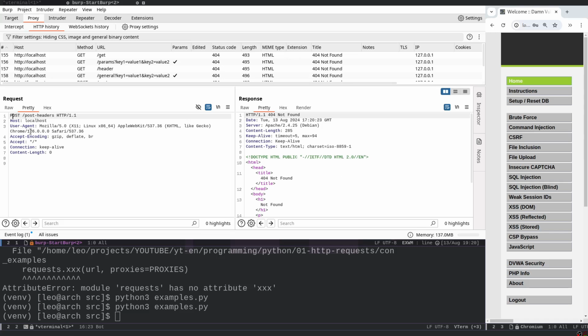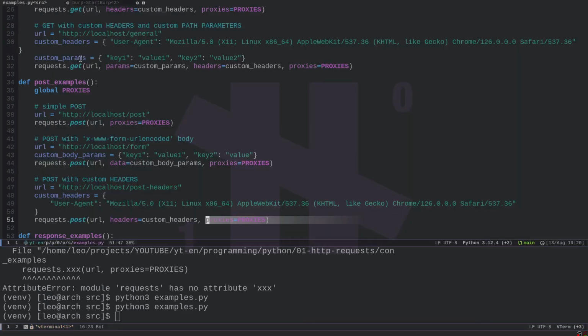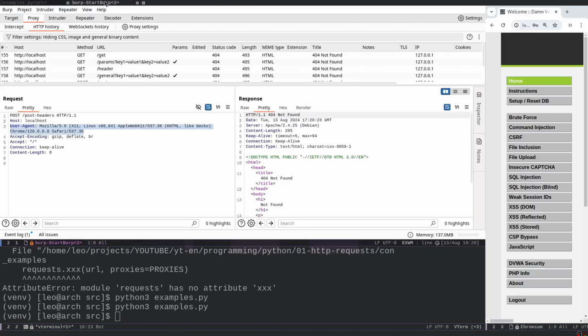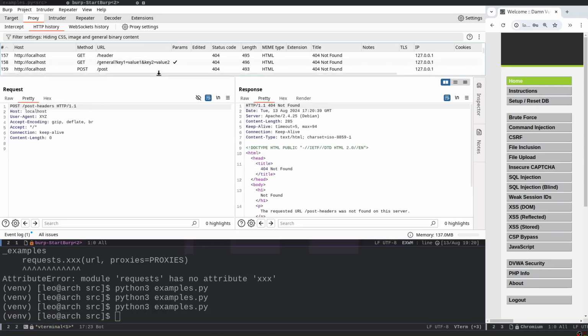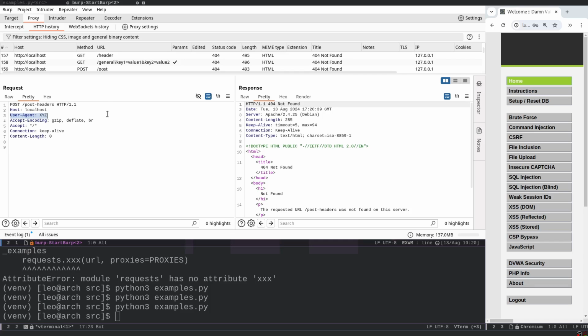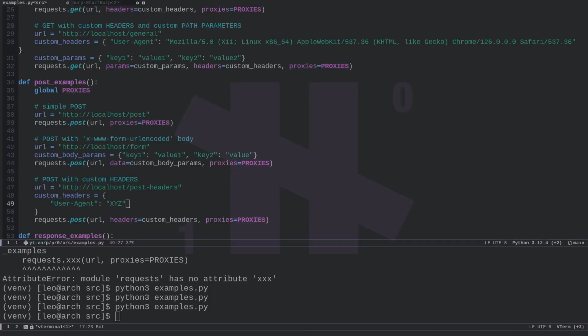So we have a POST to /post headers with the user agent that now is custom. I changed it to my liking. Here I could also put XYZ just to show that I can control it. Let's generate traffic again. Notice here the user agent is XYZ, so we can have full control over that.